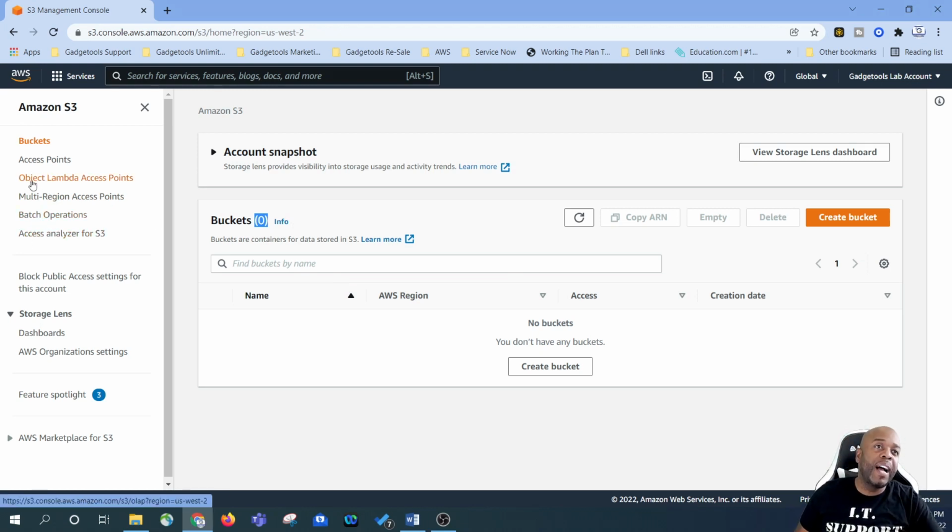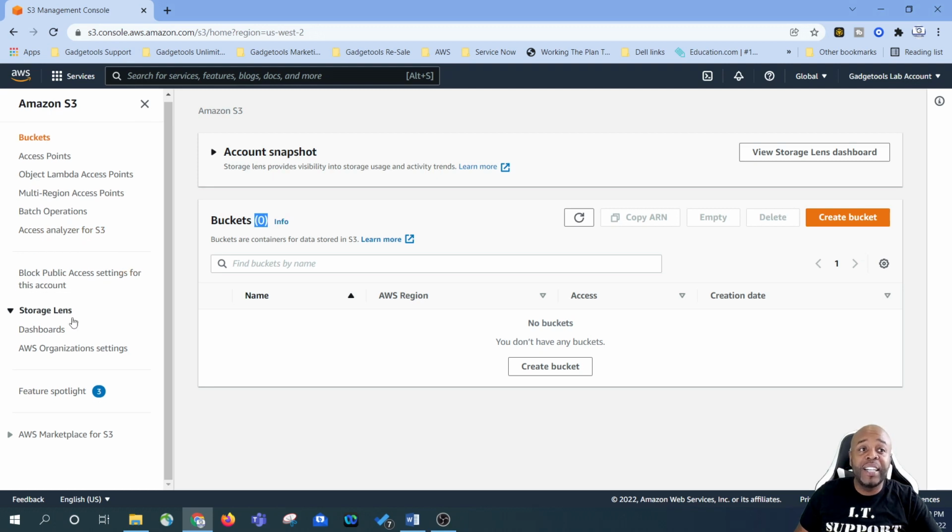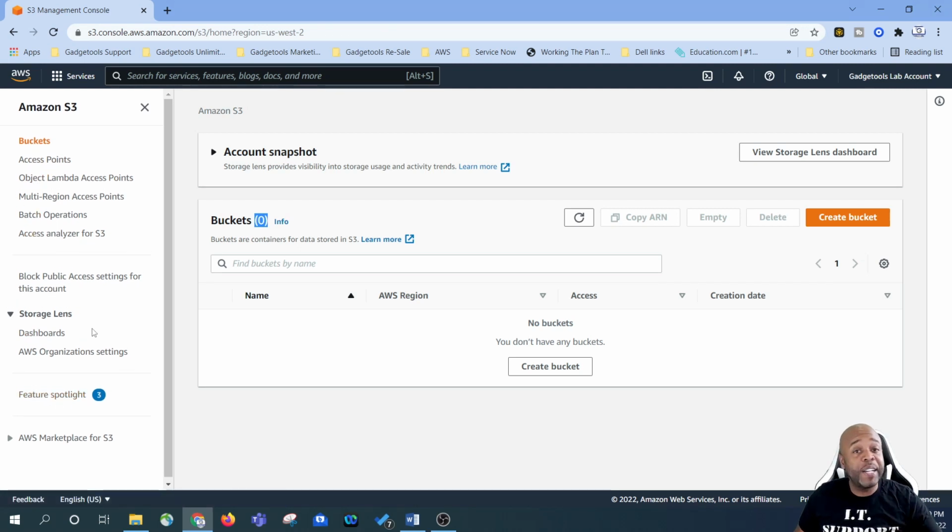We have object lambda access points, multi-region access points, batch operations, access analyzer for S3, and so on, right? This is just like every other service. When you log into the main service dashboard, whether it be S3, CloudFront, EBS, ECS, whatever, you'll be brought into a dashboard, and on the left side, every option for that service will be listed. So everything you can do with an S3 bucket is in one of these menus, everything. And every AWS service is this way. But now we're here to create a bucket, so let's go ahead and do that.